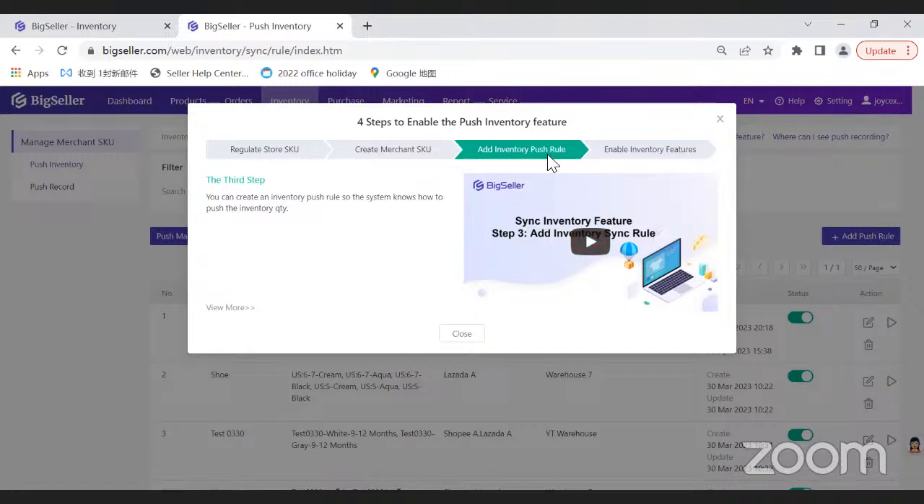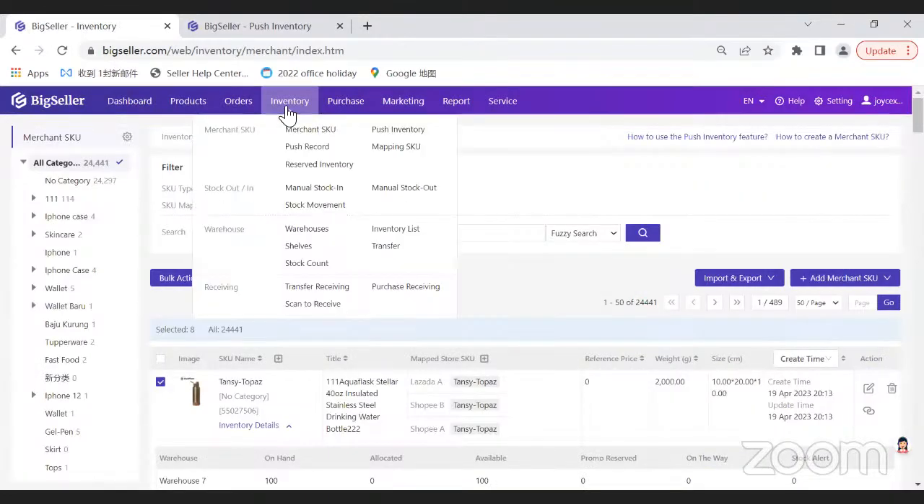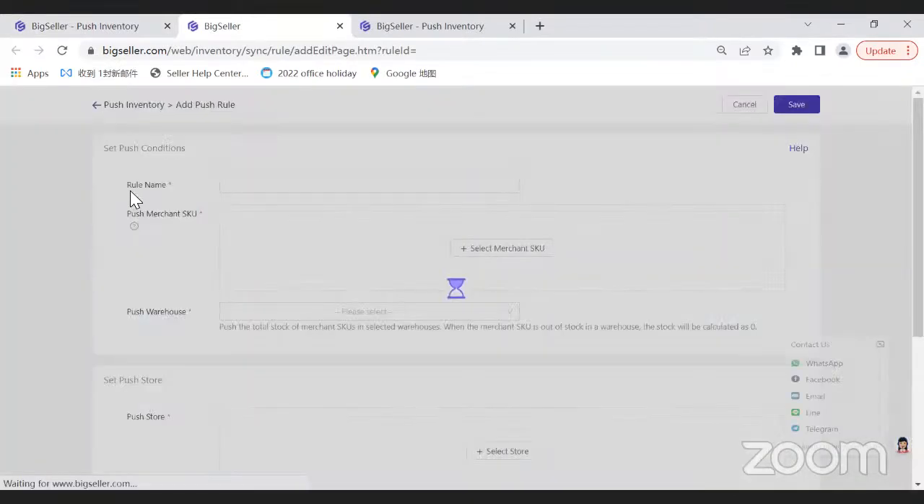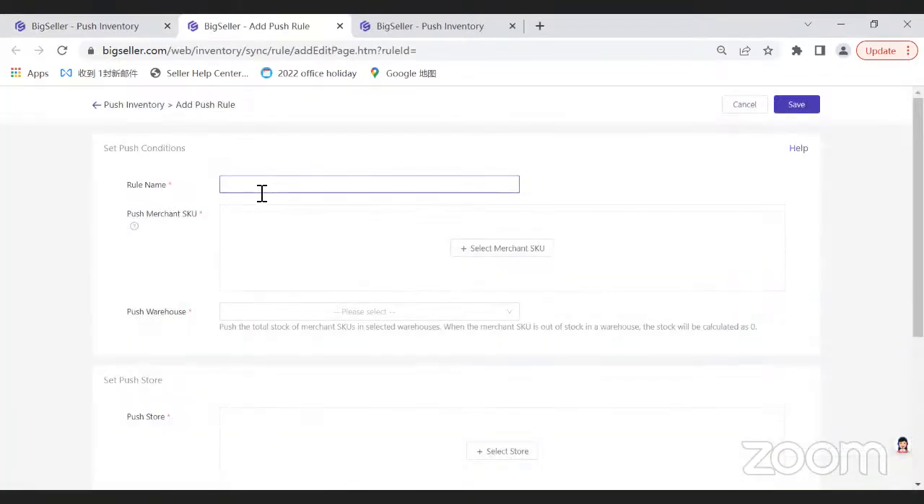Okay, so let's move to this one, push rule in here. Inventory, push inventory, here, push rule. First, you need to add a new push rule. Click into here. Give this rule a name. It can be anything, your store name, your product name, it doesn't matter.